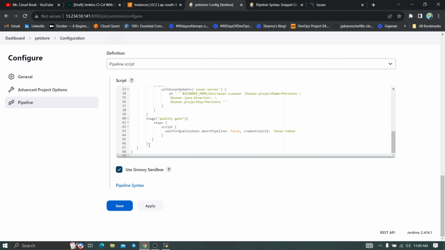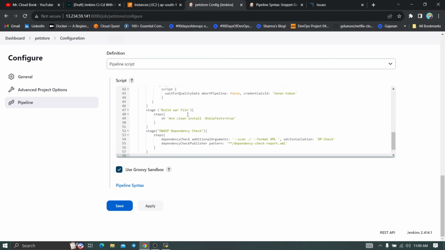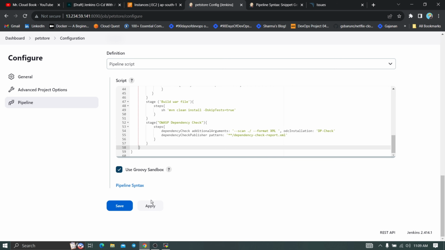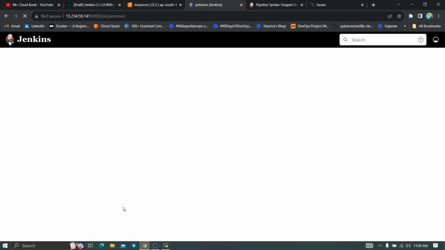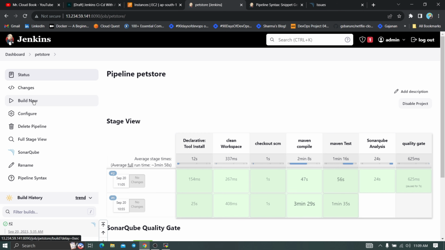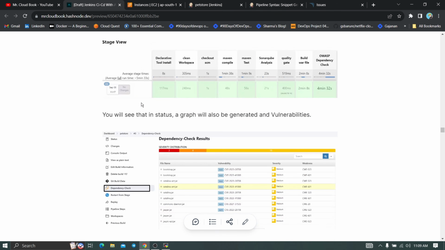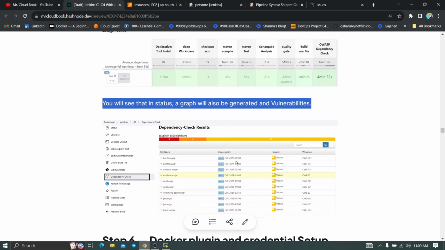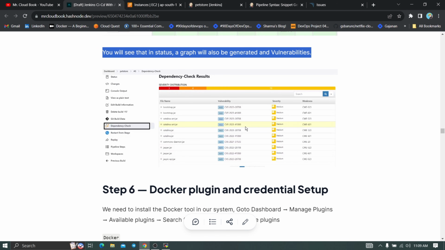Let's go to the quality gate stage and click on enter and Control V to add the new stages, building the war file, and finally we are scanning the code for the vulnerability scan. Okay, so click on apply and save, and again you have to build the code now. So the third build is scheduled now. Let's go back to our blog and we have to do the next stage. You will see the output like this for the vulnerability scan. How many vulnerabilities are in our code, everything you can see in the dependency check results.